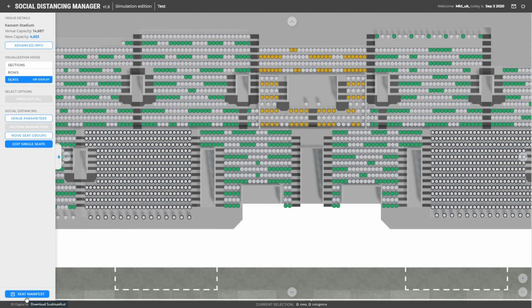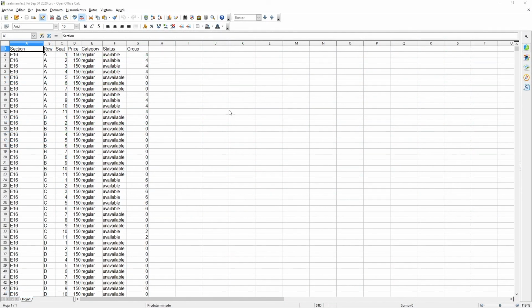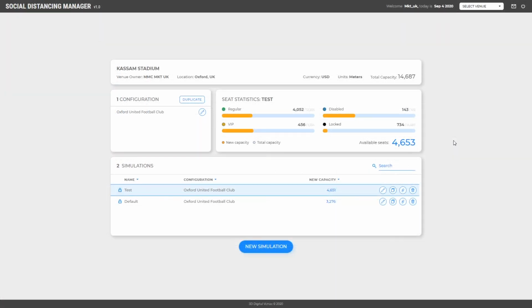When you're done with your selection, you can check it again or click on the Download Seat Manifest button on the bottom left. Once clicked, an Excel spreadsheet will be downloaded with the resulting manifest with all the categories, blocks, and pricing assigned. As you can see, it shows all the assigned parameters in a very simple format, which is pretty standard for any ticketing platform, so that they can upload it into the system and generate an event with the right layout.